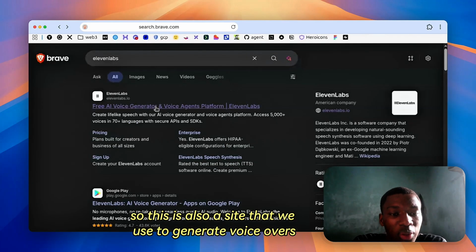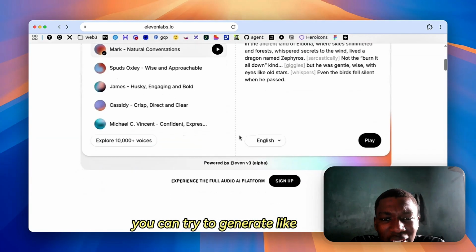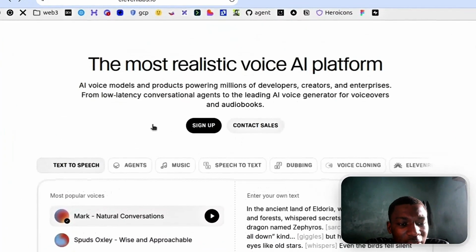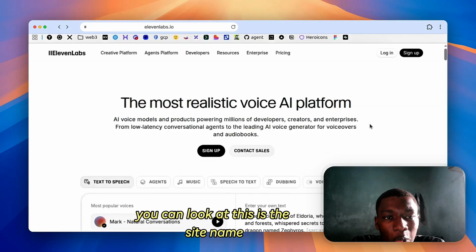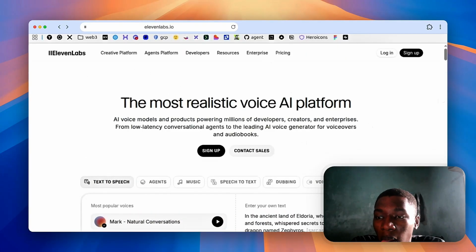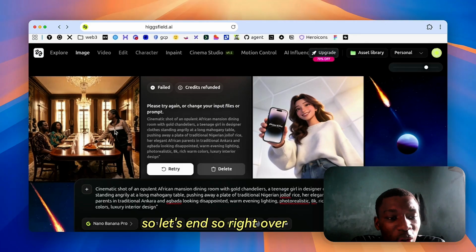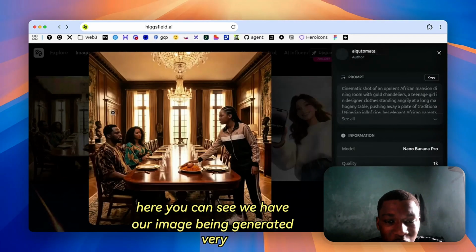So this is also a site that we used to generate voiceovers. You can try to generate a simple voiceover to see how it works, right? You can look at this is the site name. So right over here you can see we have our image being generated.